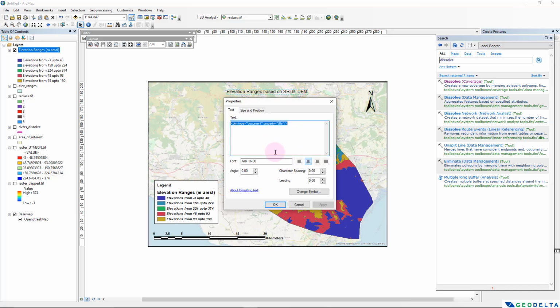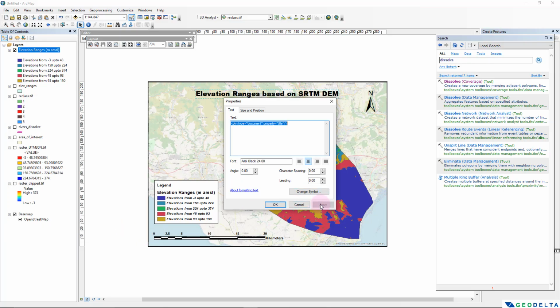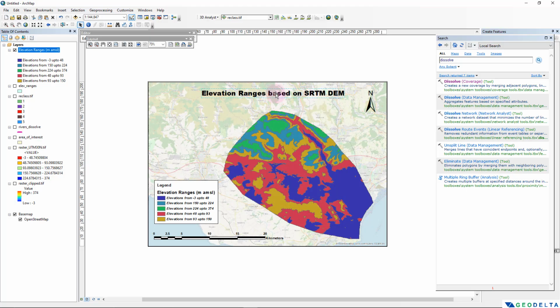Of course, double click and you can change the properties associated with that particular text simply by, let's say, increasing the font size and the font type as well. I'm going to use Arial Black for that. And click OK and apply and see how it fits. Yeah, I think this should be okay for me.